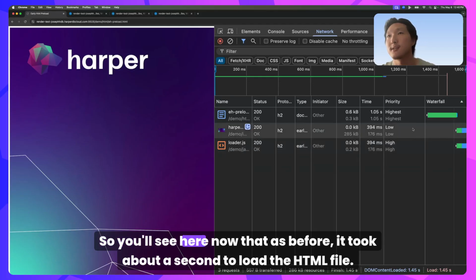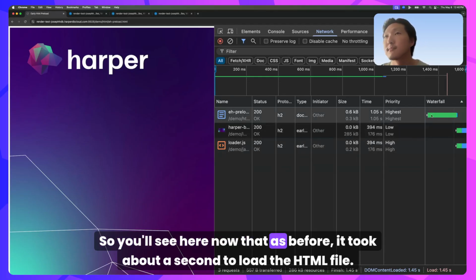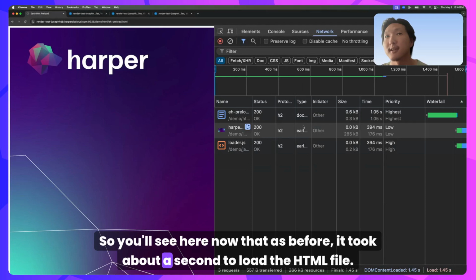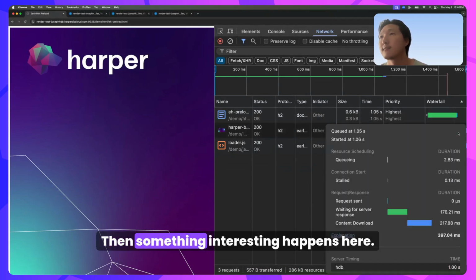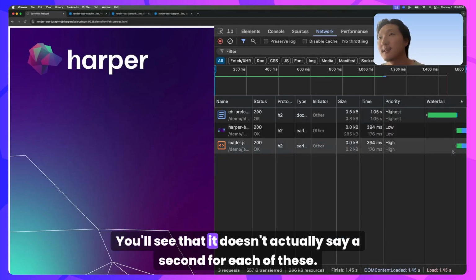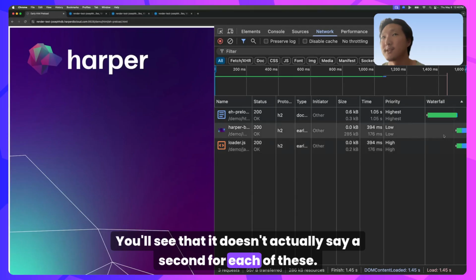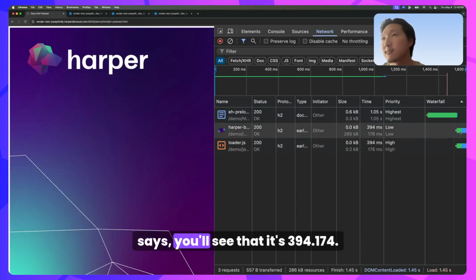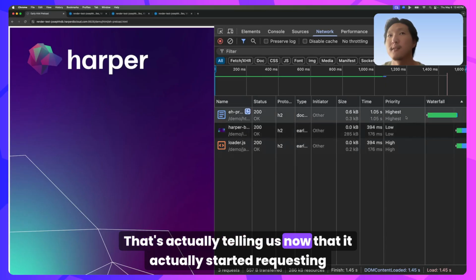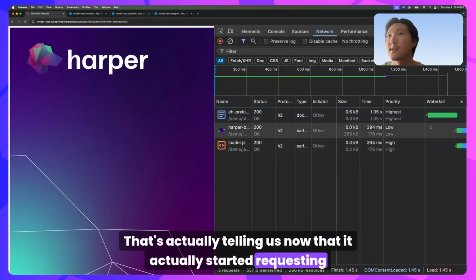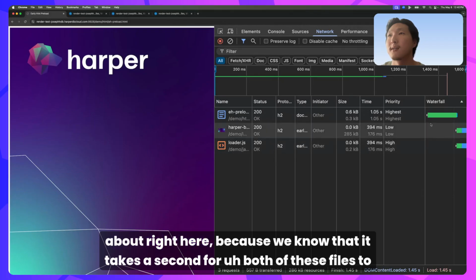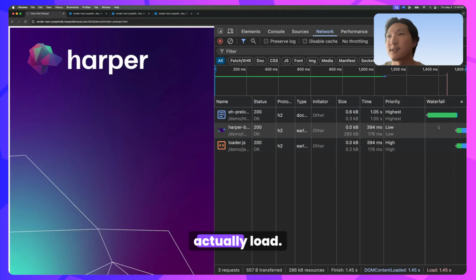So you'll see here now that as before, it took about a second to load the HTML file. Then something interesting happens here. You'll see that it doesn't actually say a second for each of these. It says 394, 174. That's actually telling us that it started requesting about right here, because we know that it takes a second for both of these files to actually load.